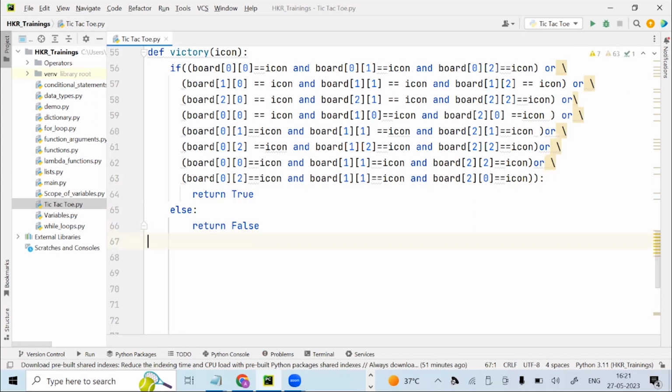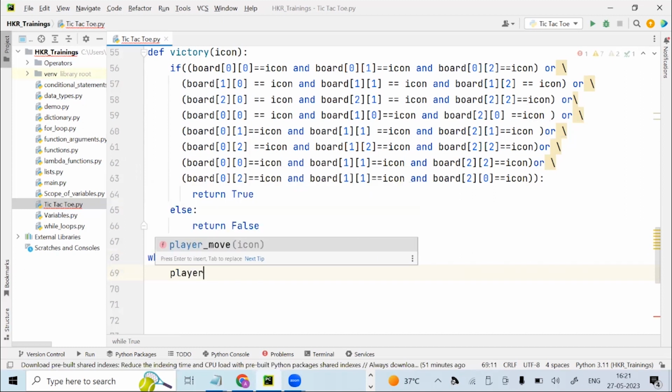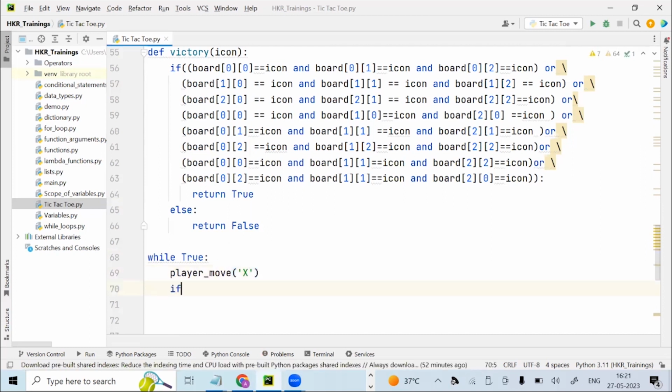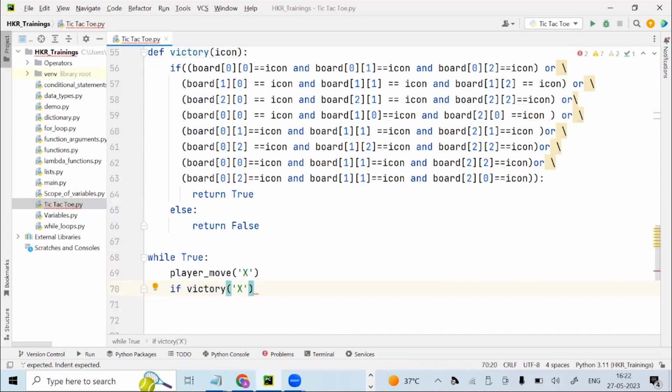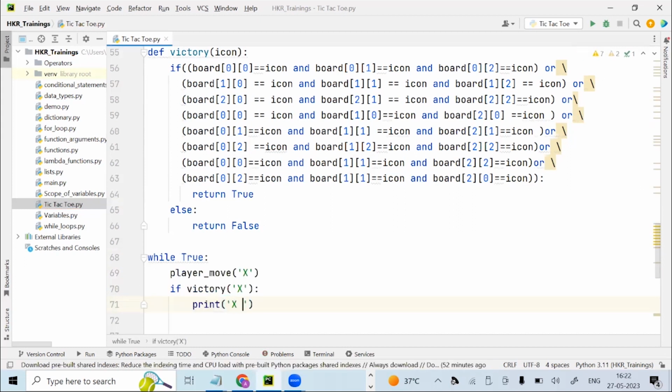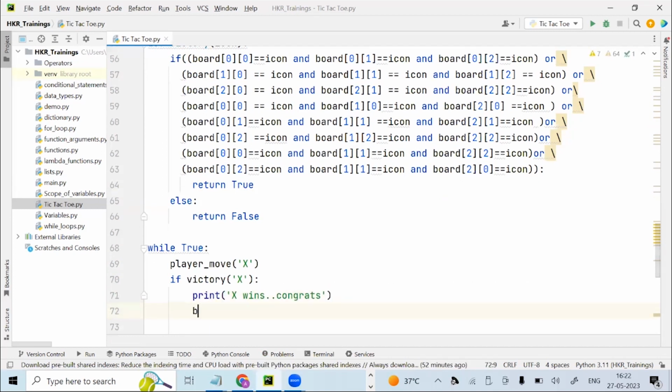So now once it is done, what I'll do is first run a while loop in order to check if this works. So here I'll say while true, we'll call the function player move with icon X. And then here I'll say if victory. To this I'll pass again the parameter X because the victory function is taking an icon. Then print X wins, congrats. Then we'll break.